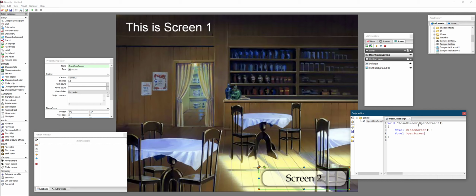Pretty simple, right? And we're going to open parentheses, and you're going to put in quotation marks, and you're going to type in whatever the name of your second screen is that you're trying to open. So for me, it's going to be random screen 2, and we're going to close parentheses and close quotation marks, and we are going to do a semicolon at the end of that. And this concludes our script.